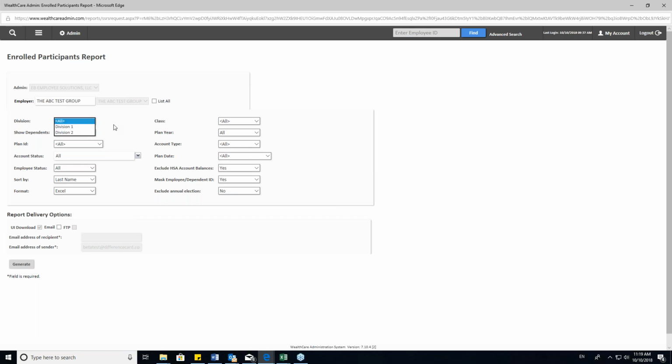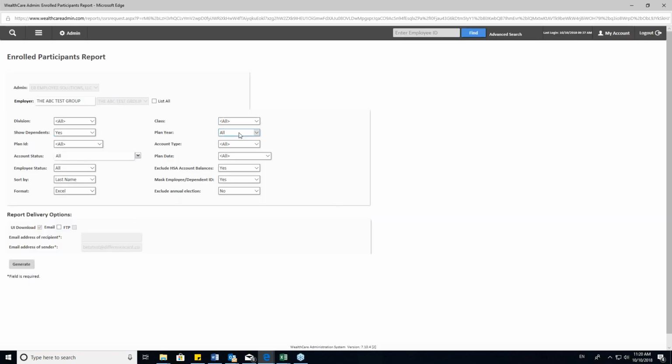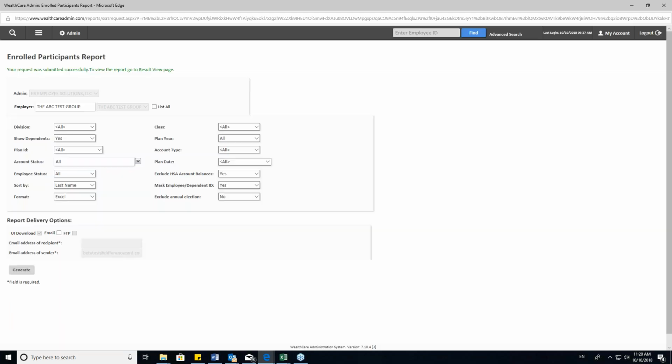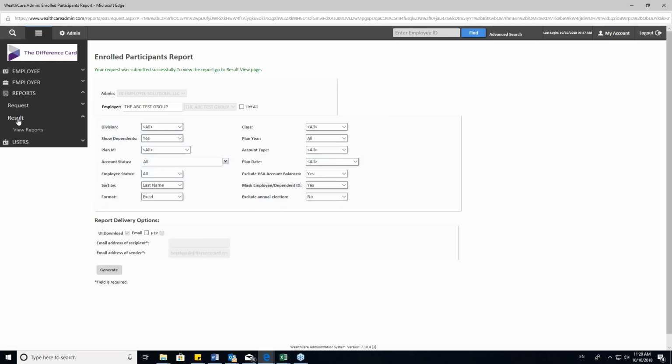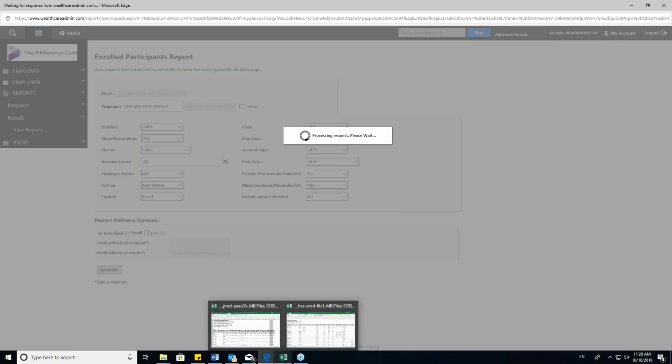So it also has a division feature here, and you have the option to show dependents or not show dependents. I'm going to show them here. Then class, also plan year, we're going to do all here, and you can also customize it to current, previous, or future, as well as the plan type here. And a lot of the same options as the enrollee account balance report. So we're going to generate. And I'm going to show you, you will go onto the menu tab, report and result, view report to open the report. I have one already open, so I'll show you an example of what it will look like.